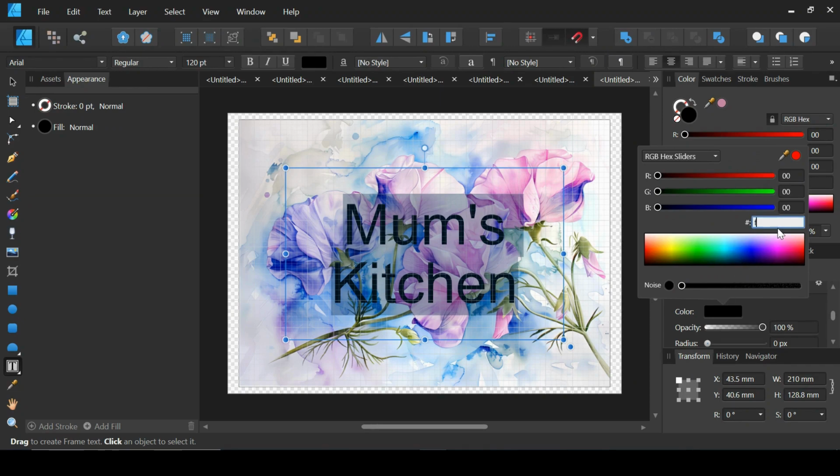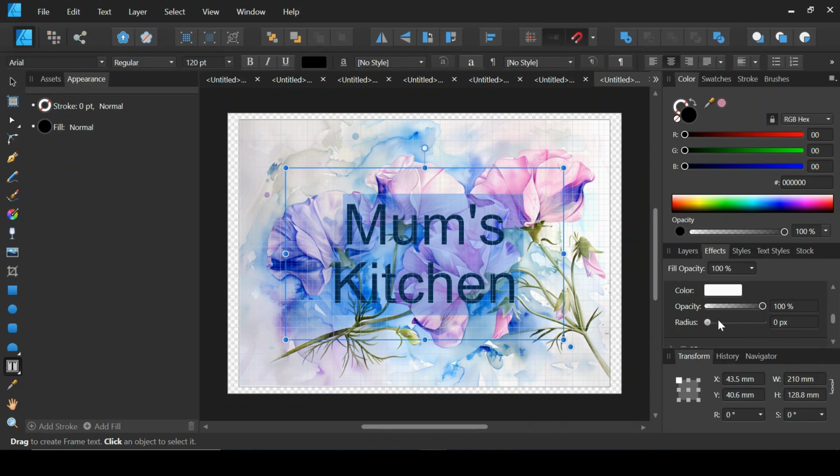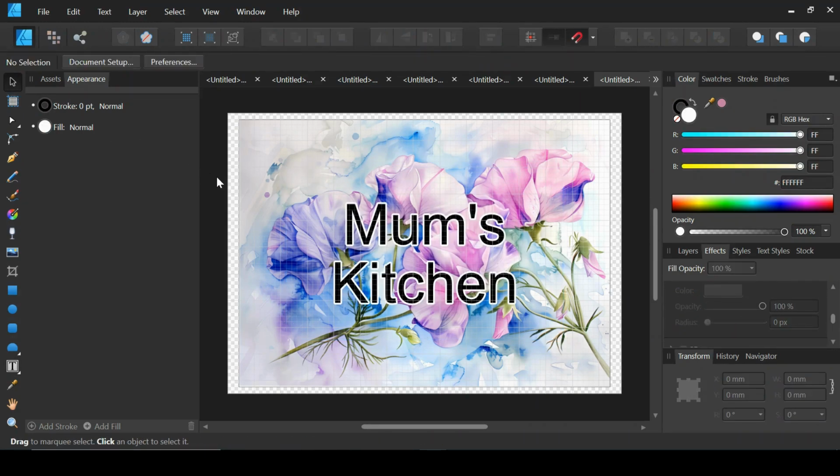So let's just put the hex code in there to make sure I get it right. And then you're just going to increase the radius until your text stands out on the background. And then if I click off of that, you can see it does stand out a bit better.